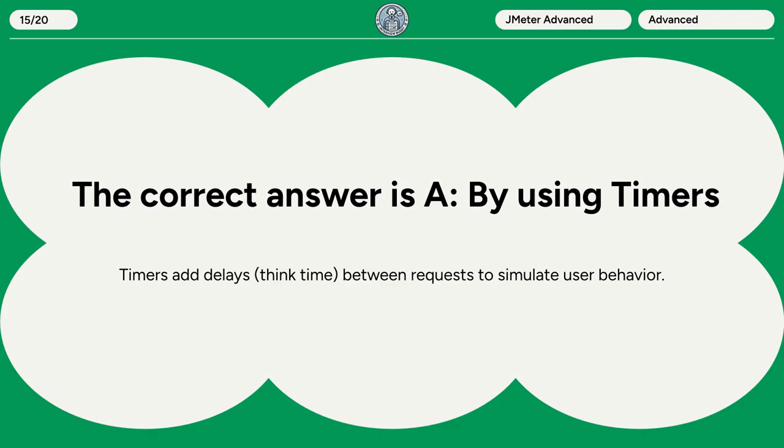The correct answer is A. By using timers. Timers add delays, think time, between requests to simulate user behavior.